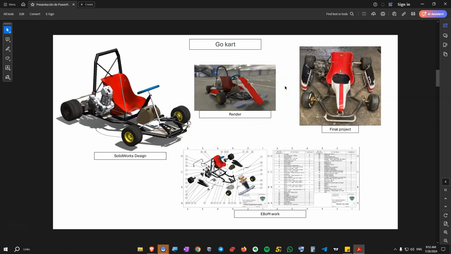Here we have the go-kart. So we have a render, a real life picture. So let's see the next page. So this is just one page for this kart. You want to show more details about this because it's not clear that you are the one who designed this. So you want to have only this exploded view with the bomb on one page.